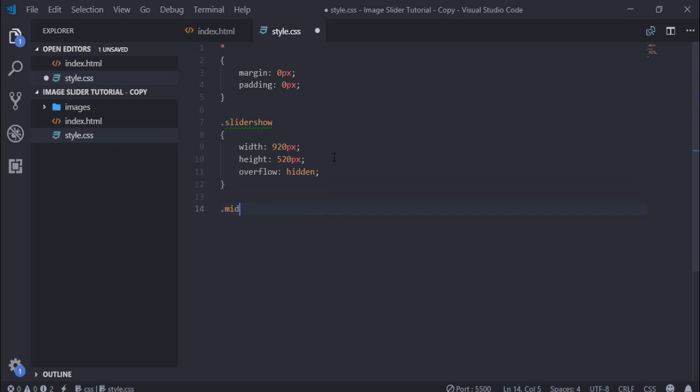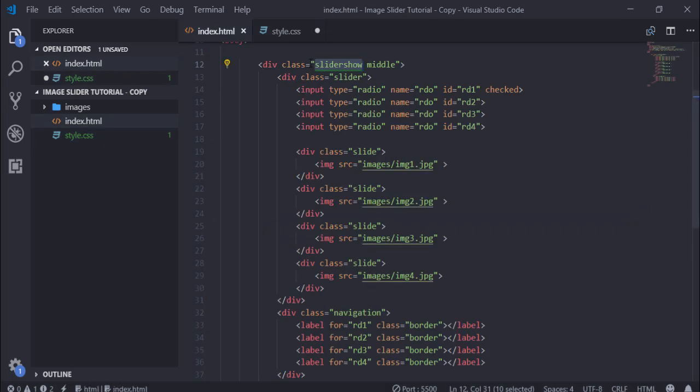Then I target another class like middle. I use two classes inside the main div. As you can see, this is the main div. Inside the main div there are two classes. First one is slider show and second one is middle.